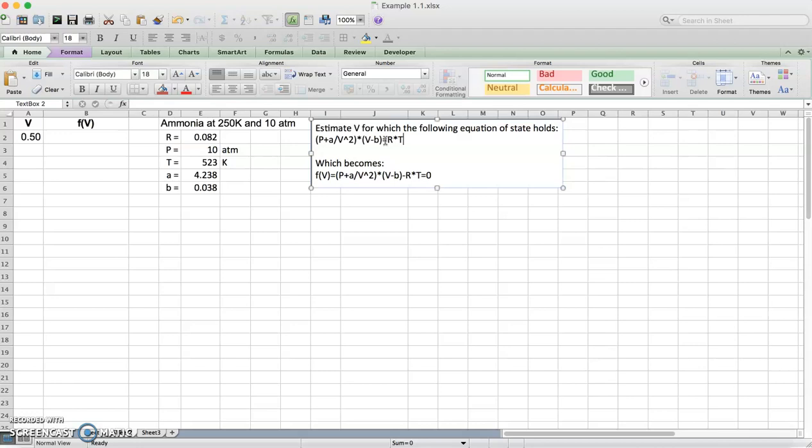So our goal is to find V for specific pressure and temperature. In other words, if temperature and pressure is given, what would be the volume such that this equality holds? To find that volume, we're going to convert this equation into something like this, where I subtracted RT from both sides. So for the bottom equation, we get P plus A over V squared times V minus B, and then minus RT equals 0, which you can see that I subtracted R times T from both sides. So the goal is find V such that this left-hand side will be 0.